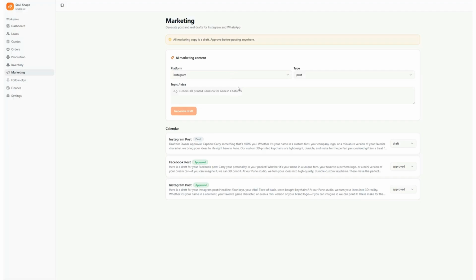With this feature, we can create a regular content for custom keychain gifts, prototypes, student projects, business branding, and 3D printed products. Every marketing draft can be reviewed, approved, saved, and reused later. This keeps the business active online without needing a separate marketing team.